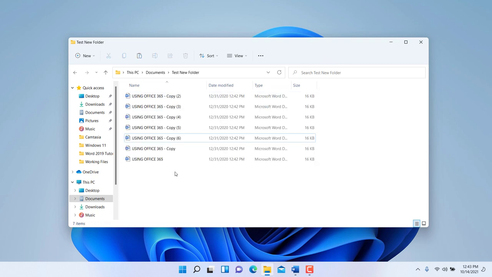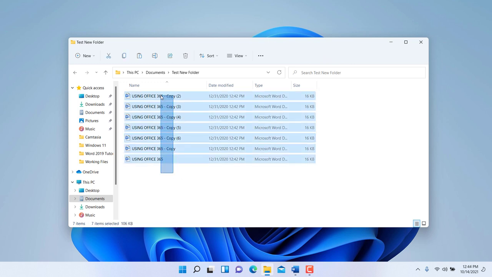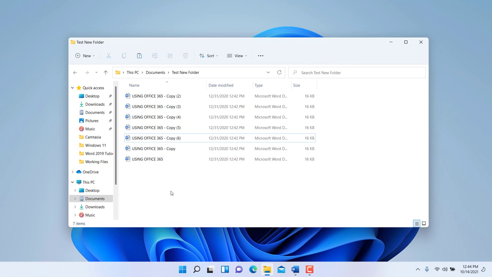If there is more than one, you can simply select all of them or select just a few of them. You can hold the Control key and select random ones, or you can click on the first one, hold down the Shift key, and then select a few of them.